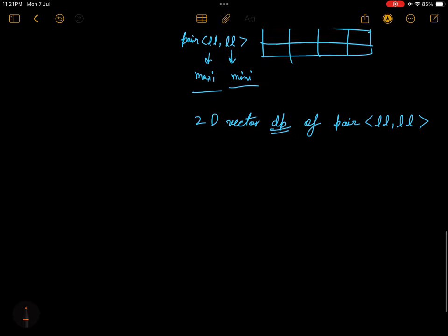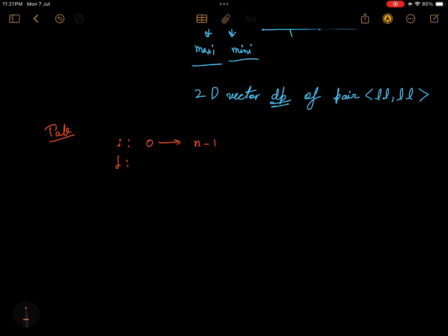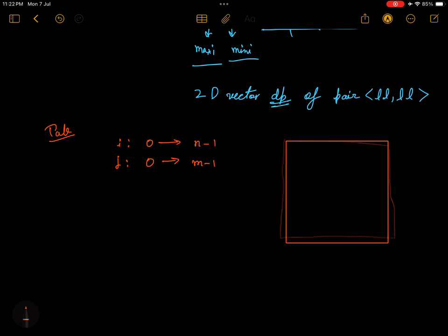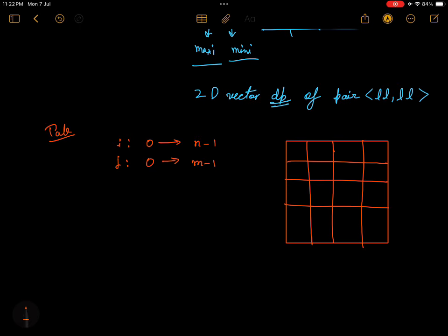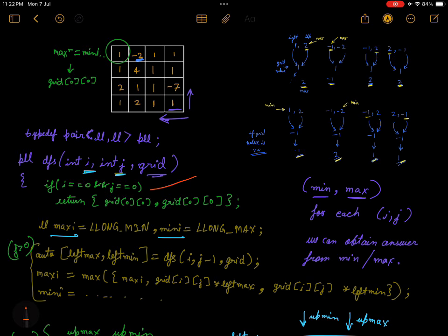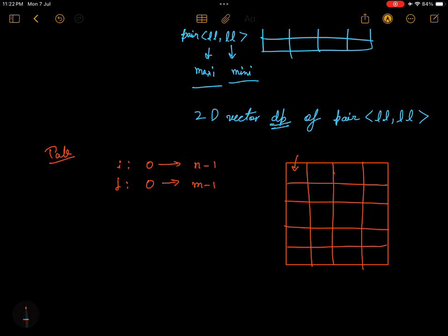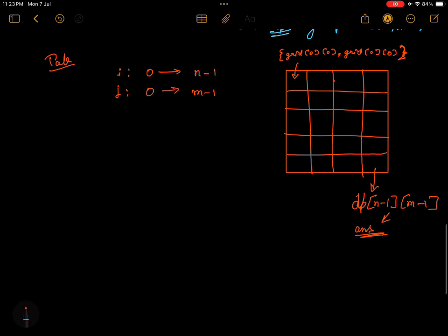So in memoization, we are moving from m-1, n-1 to 0, 0. So in tabulation, we'll move from 0 to n-1, 0 to m-1. And from the base case, we know the value of dp of 0, 0 will be simply grid 0, 0, grid 0, 0. Okay, and our answer will be finally at dp of n-1, m-1.